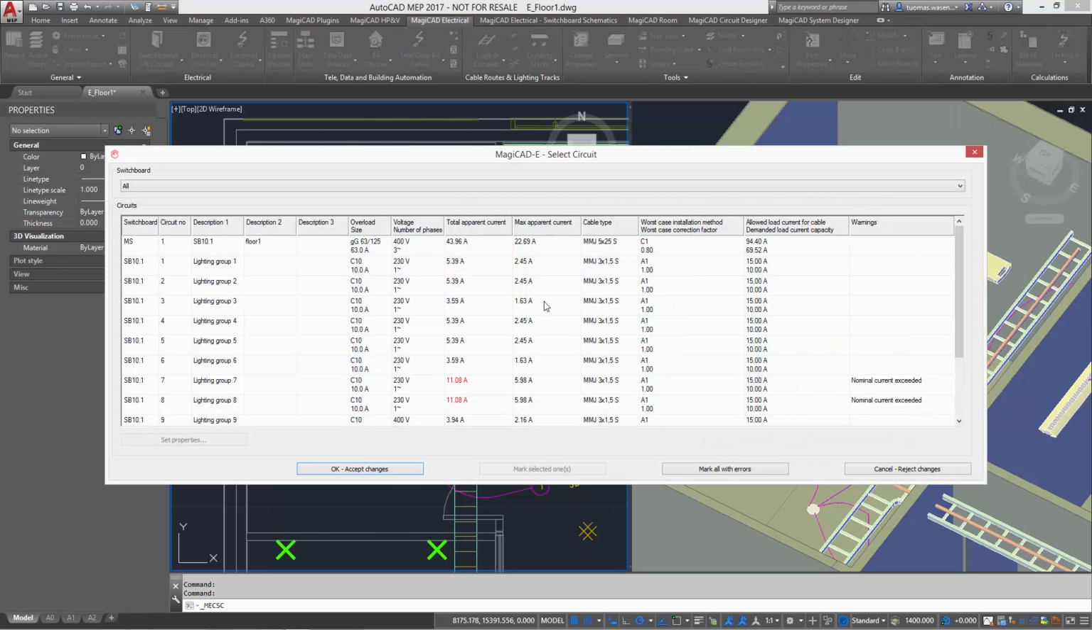Based on the results, you may select new cable types or sizes, adjust protective devices, etc., and then update the changes to the model.